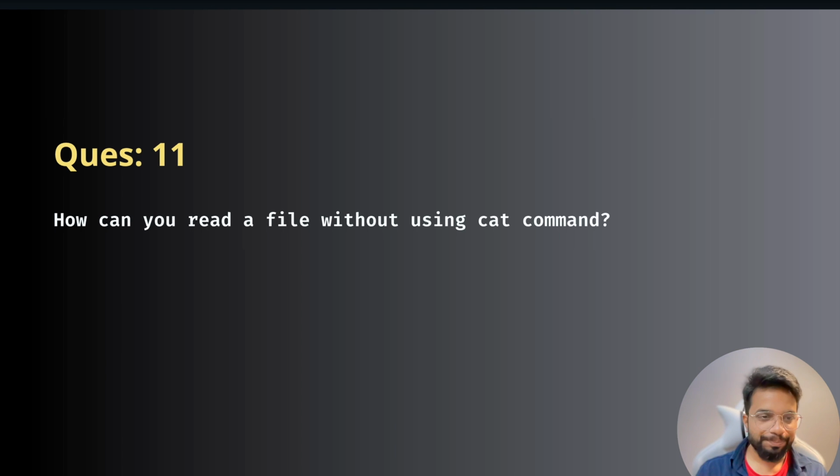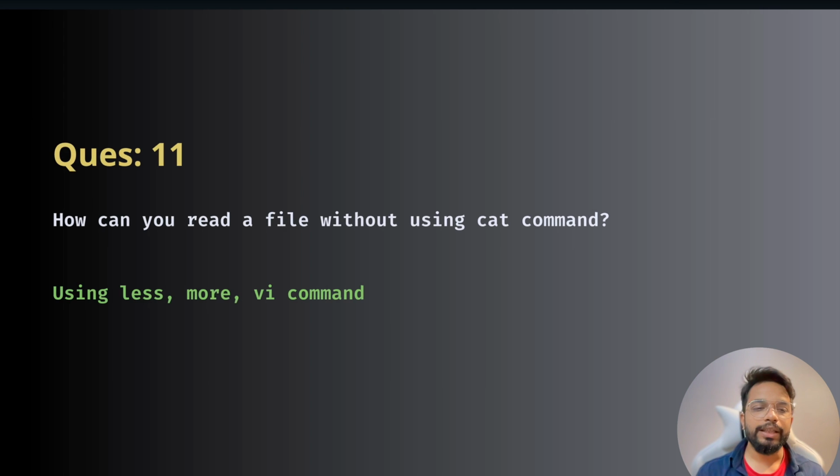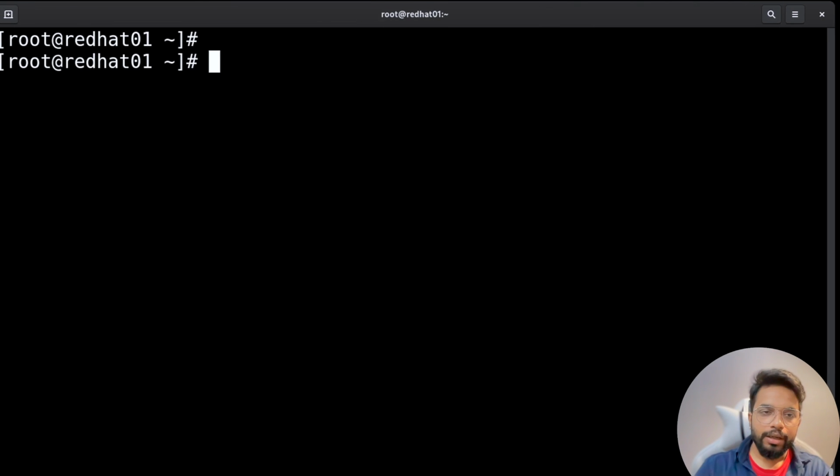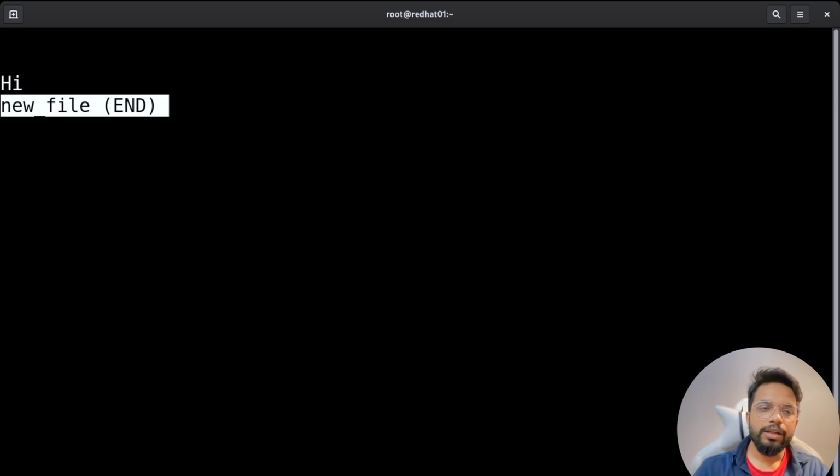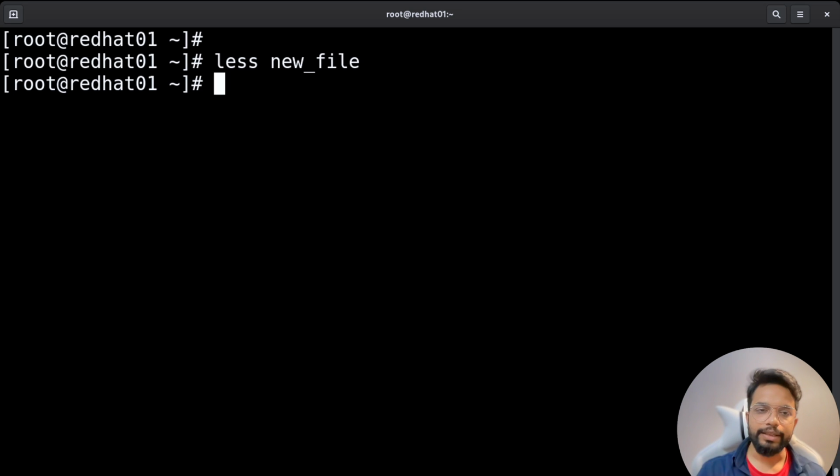Question number 11: how can you read a file without using the cat command? Okay, so we have just seen how to read the file using the cat command, but here the condition is, without using the cat command, how can you read the file. So there are different more commands, for example less, more, vi command, etc. Although my personal choice is less, and after that your file name, for example new file. So you can see hi, I mean the content of the file. If you need to exit, you just press q to exit the file.